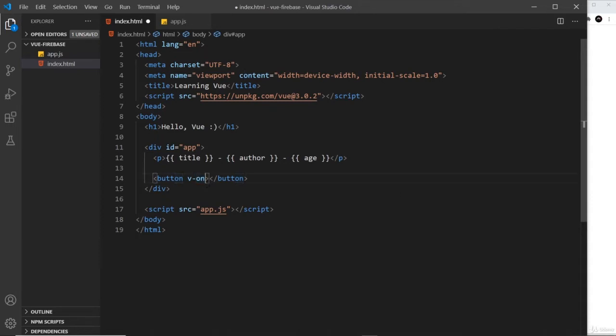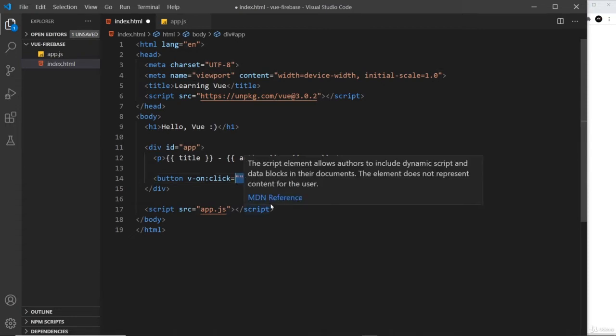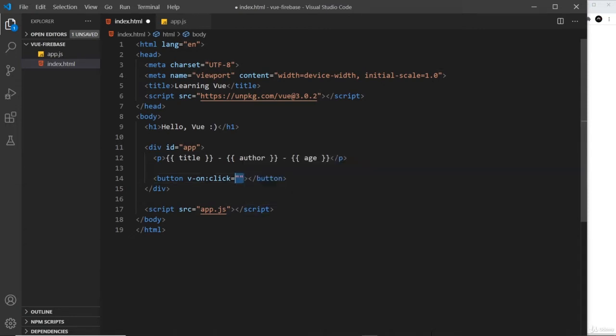So how do we say what type of event that we want to react to? Well, we use a colon and then click to say we want to react to a click event. So we use the directive v-on, then a colon, then the type of event. Now, like I say, there are more types of events and we'll see those later on, but for now, let's set this equal to something. And this right here inside double quotes is where we can write some JavaScript code. And that JavaScript code will run whenever a user clicks on this button.